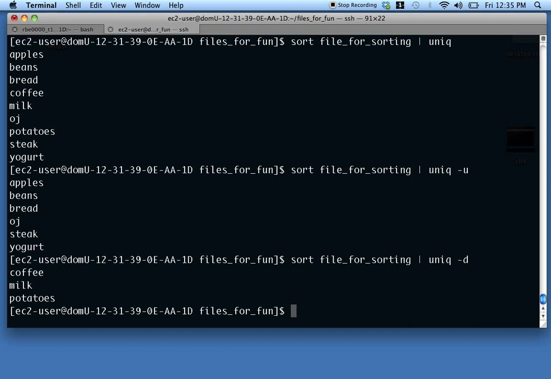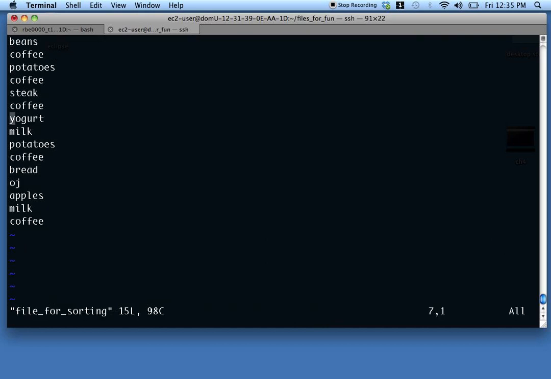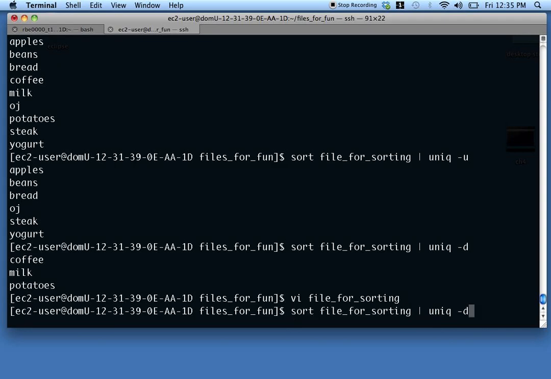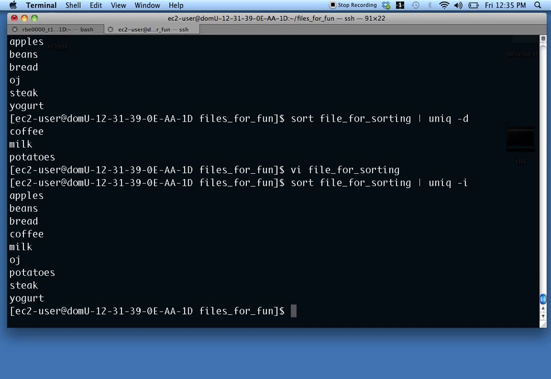-i will ignore case. So if we go into our file for sorting, this is going to be funny. It's not going to work right, I don't think. If we go into our file for sorting and do coffee, we try this uniq -i. Supposedly it's going to ignore case. Hey, and it did. That's cool.